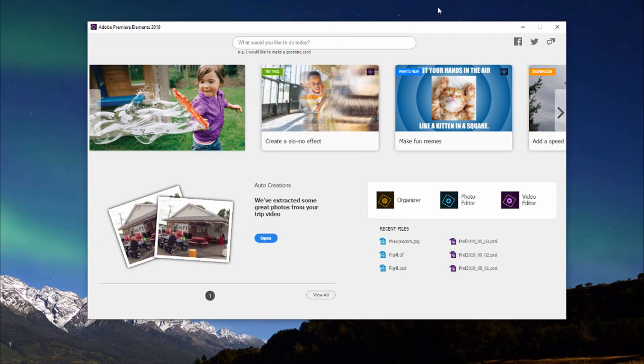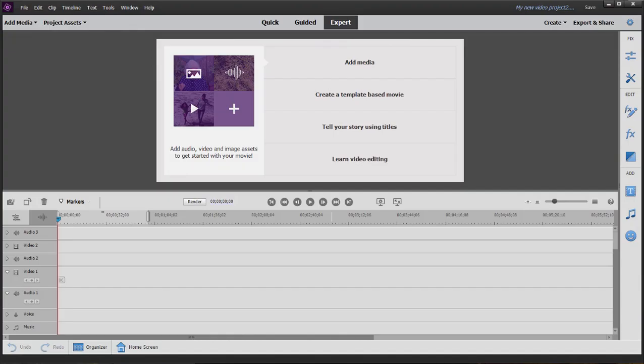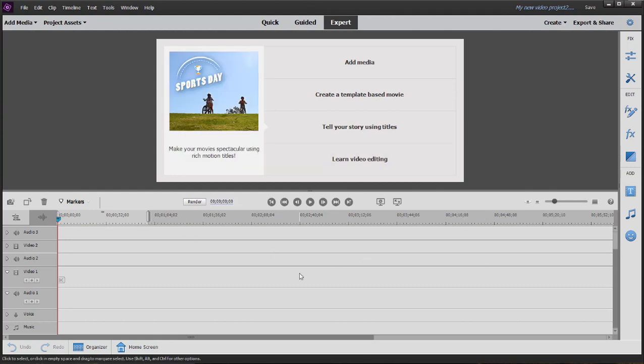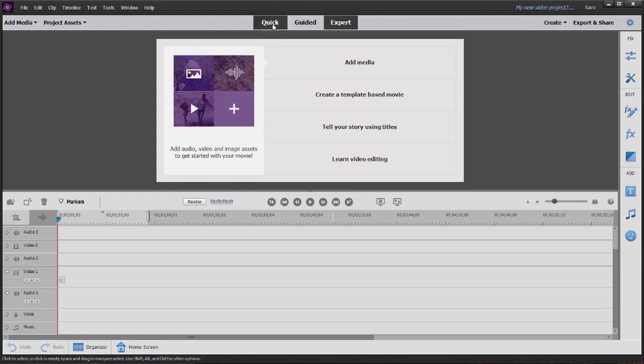Let's open up the video editor, Premiere Elements. And here we are in the main editing workspace for Premiere Elements. Not a lot of difference in the expert view, very similar to what was here before, just a little bit of kind of resurfacing. If you go over to Quick View, it's changed pretty dramatically.